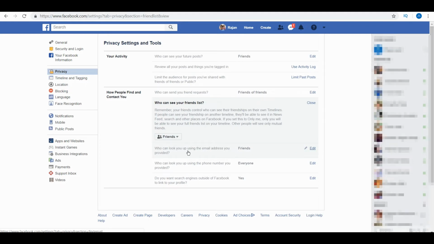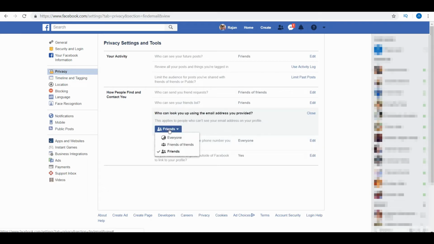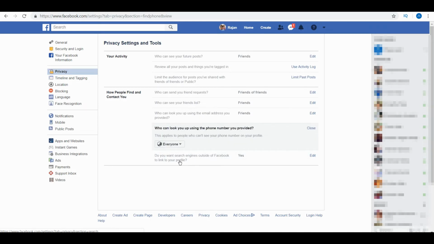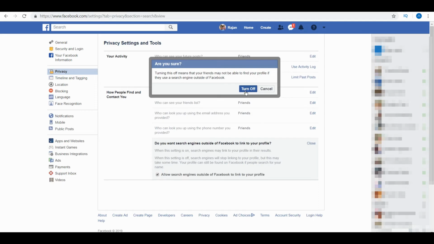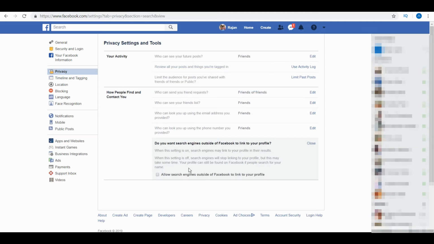Then who can look you up using email address is already friends. If you have something else, you can change it. Then who can look you up using phone number, click edit, make it friends of friends or friends, whatever you want. Do you want search engines outside of Facebook to show your page? Click edit. Just uncheck it, turn it off. Okay, so we are done with the privacy settings for the Facebook account.